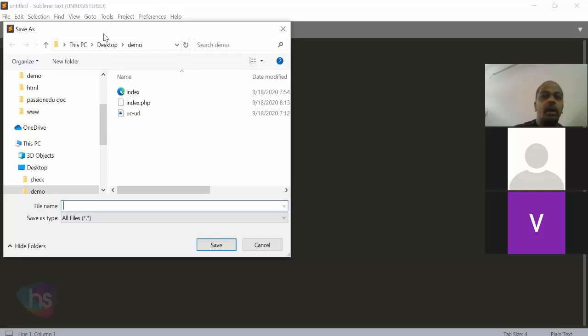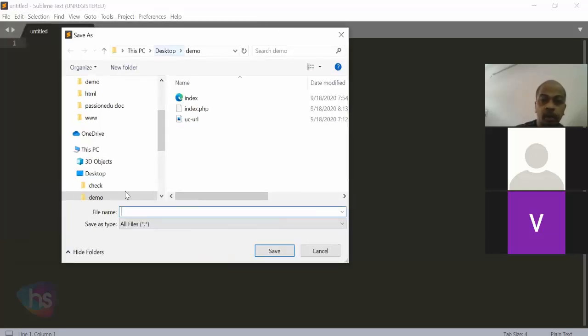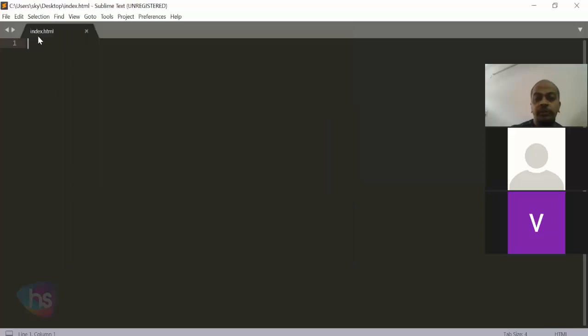On desktop, I have an already created demo folder, or else I can use the desktop only. I'm choosing the office desktop, and here I'm typing the name of my first page as index.html. Now click Save. Now see, the name of the tab has changed to index.html.